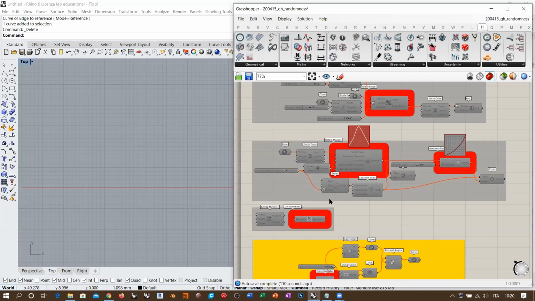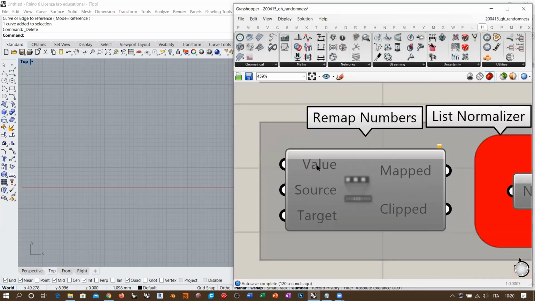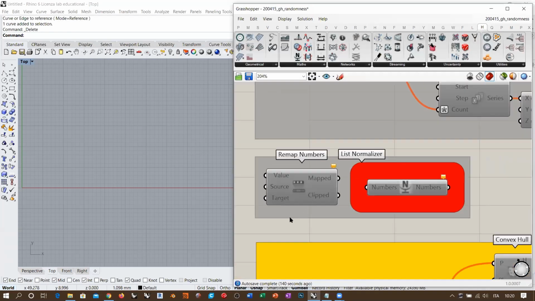And one last thing that I wanted to show you about this math is this component, which is something we normally struggle a lot with. It's called list normalizer. If you want, for example, to remap a list of values inside a target domain, which is by default 0 to 1, instead of working with the remap numbers, you can simply plug your list of values inside the list normalizer, and you get these values automatically remapped inside the 0 to 1 domain. Okay, so this simplifies remapping to a target domain of 0 to 1 with one single step.